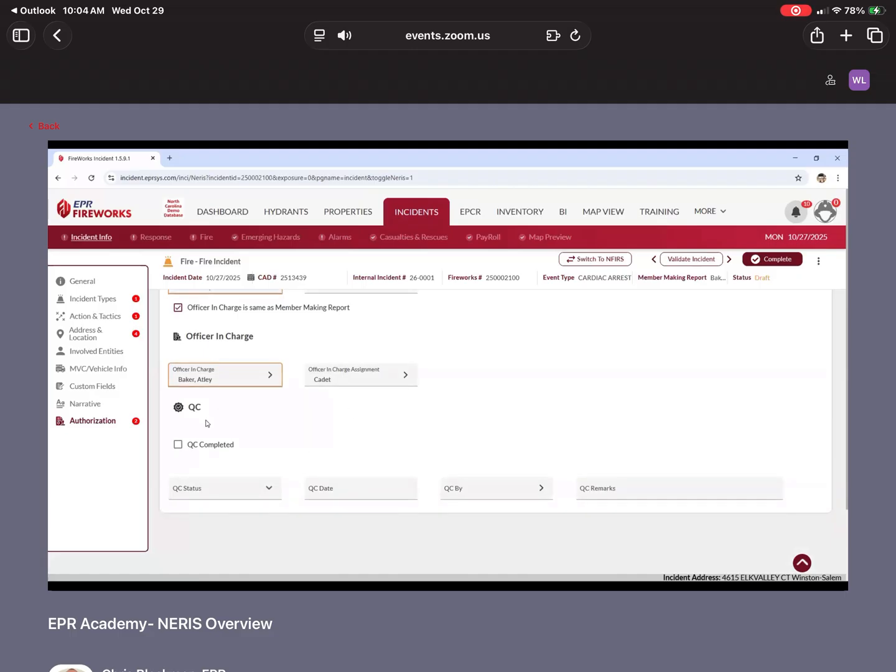QC. Remember, I told you the statuses that we have: draft, completed, approved, reopened, canceled. Those are the ones we have. If you want to make your own statuses, you can do that. Those of you who are QCing, you can come in and say, I completed it. Here's the date. Here's who did it. That's me. Any remarks you want to add to this?